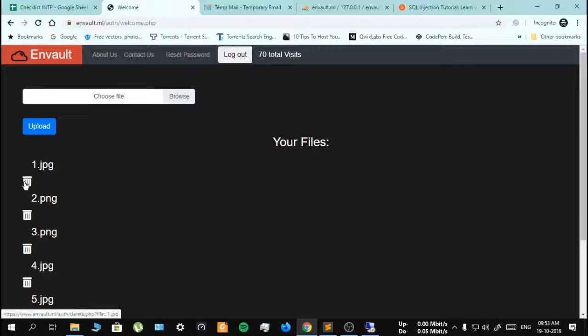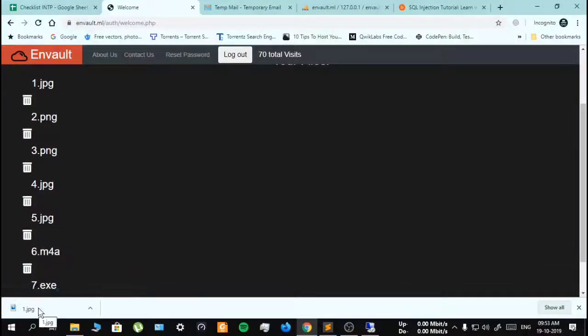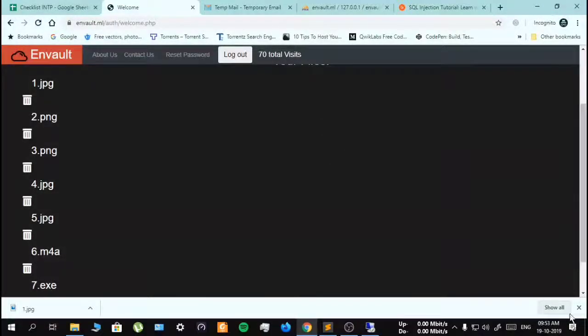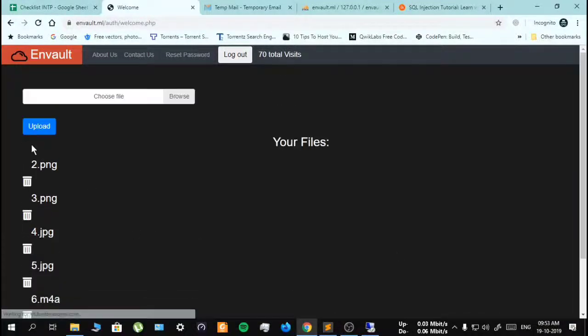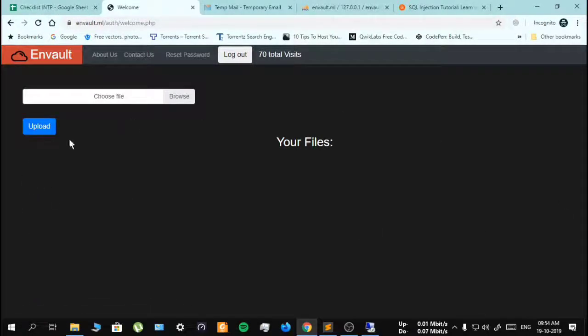You can delete the files from this button, and if you click on the file, it will get downloaded. I'll show you this. See, the image was downloaded. I can open up this image. I can also delete the files. I'll press the delete button, and the image was deleted. I'll delete all the files now. So you have seen that you can upload the files and you can download them. This was all for this page.